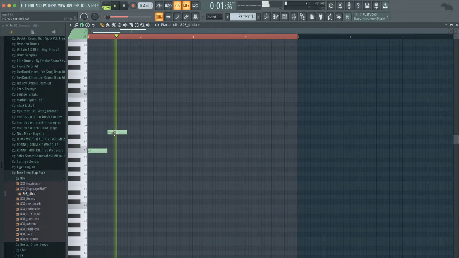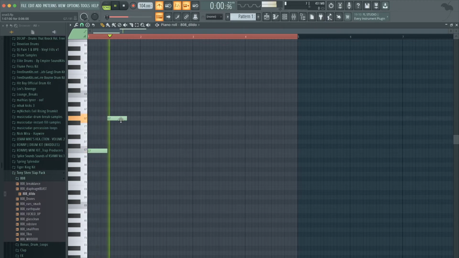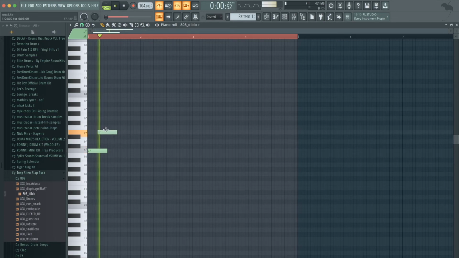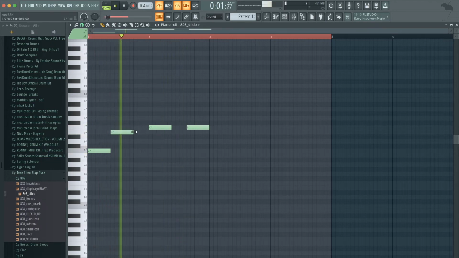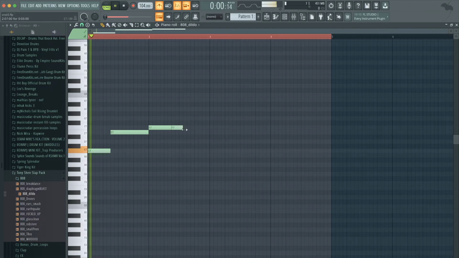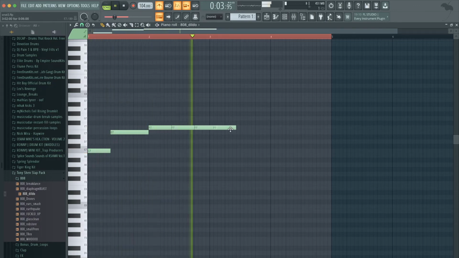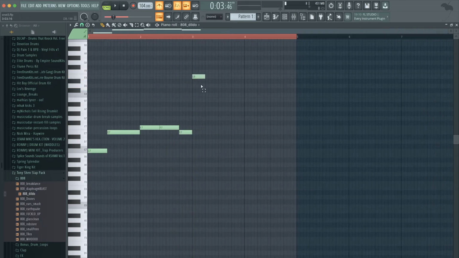That's an E. Turn the metronome on to give you a better bounce, right? So that's another E, right?